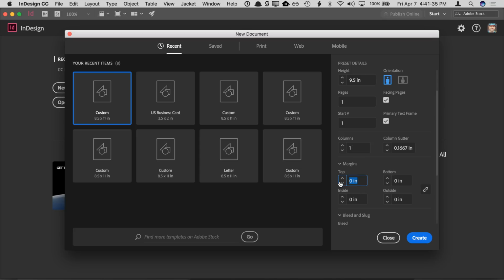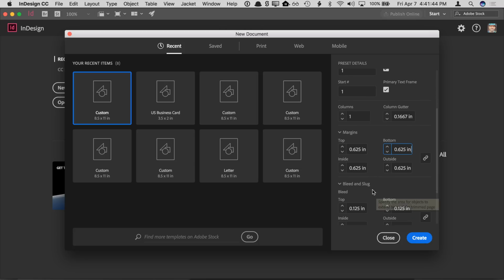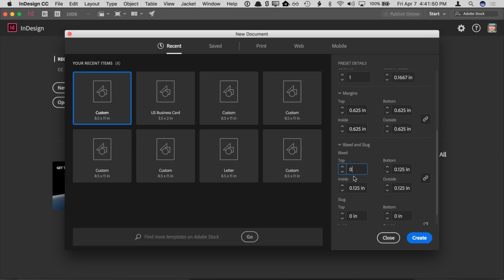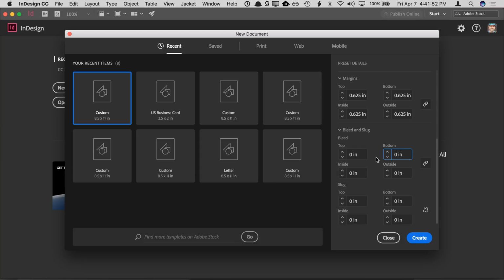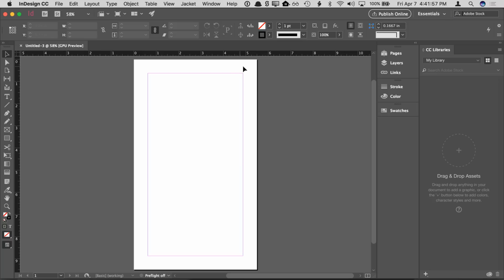I do want to have some margins. Let's say I want to do 0.625 all the way around. This is going to be a cheaper to print book, so we're not going to do bleeds. We're going to keep the cost down, so we're going to type in 0 for the bleed. All right, click Create. Here we have our margins.